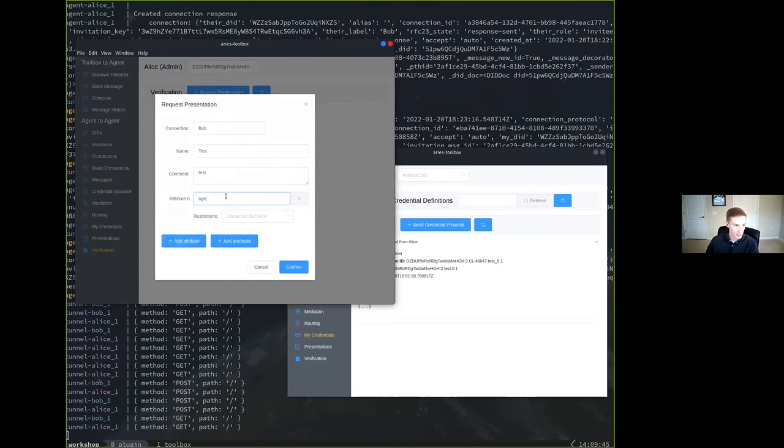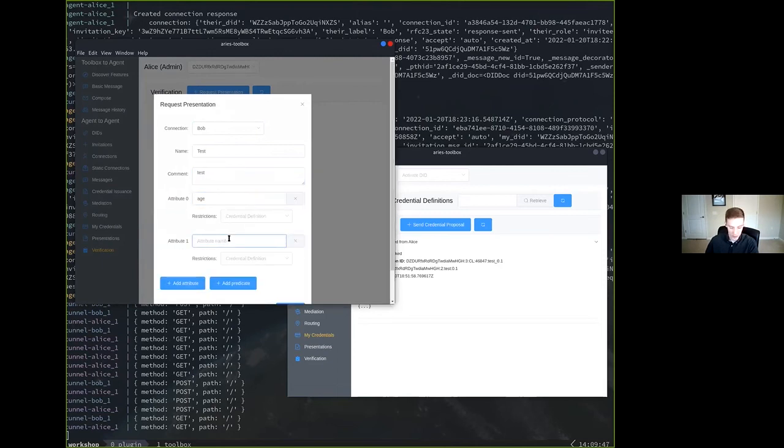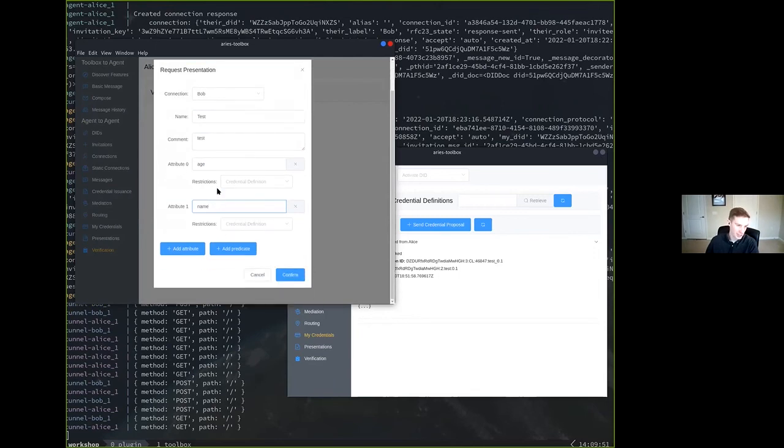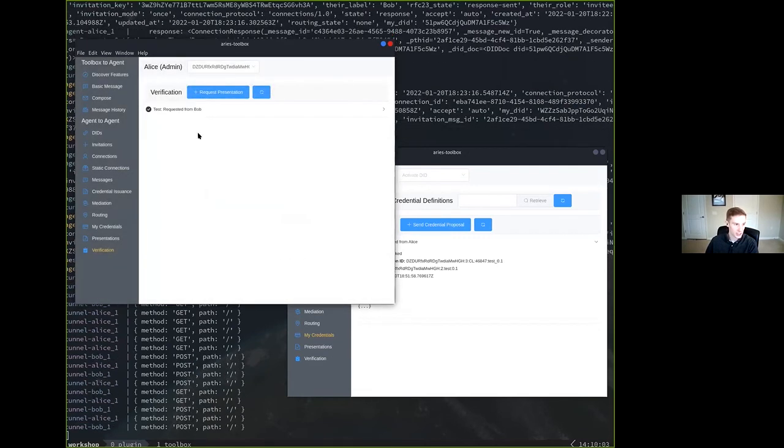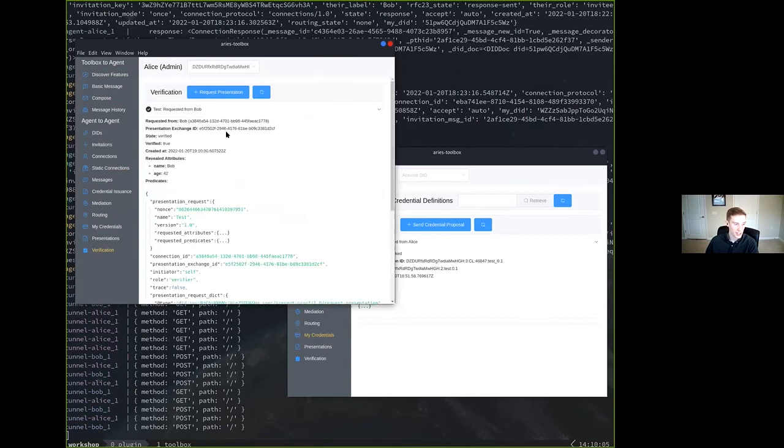Now I'll ask Bob to reveal some attributes about himself, name and age. I'm cherry picking these, of course, because I know Bob has those attributes in his wallet as issued by a verifiable credential. So now I'll go ahead and hit confirm. And in just a moment, we see the presentation in its final completed state of verified, with the verification coming back as true.